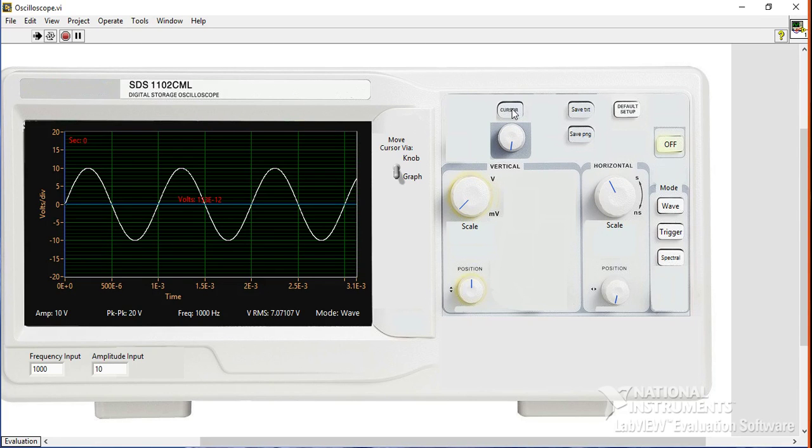One neat thing we can do is we can turn the cursor on, and we can move the cursor to find voltage values at certain time values. We can also change the control to the knob versus doing it on the graph, and so we can move it around with that method. We can also click this again to turn the cursors off.